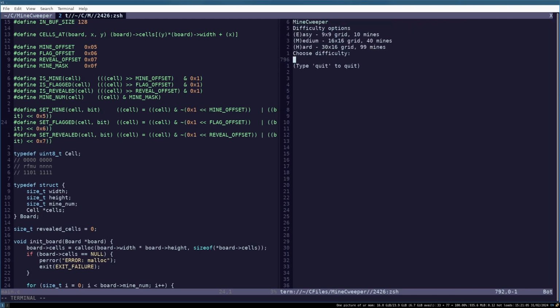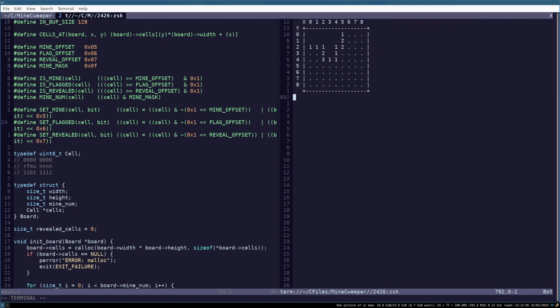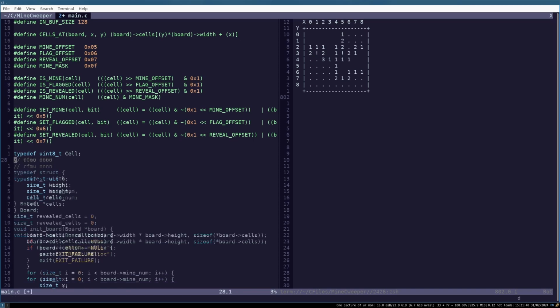Good. Compiled, easy, reveal 0, flag 3,1, reveal 3,0, seems fine. I mean, it seems to be working. Let me try something like reflagging this, seems to be toggling just fine, which is good. It set it as a mine, it's printing correctly, mine mask, yeah. As far as I can tell, stuff is working.